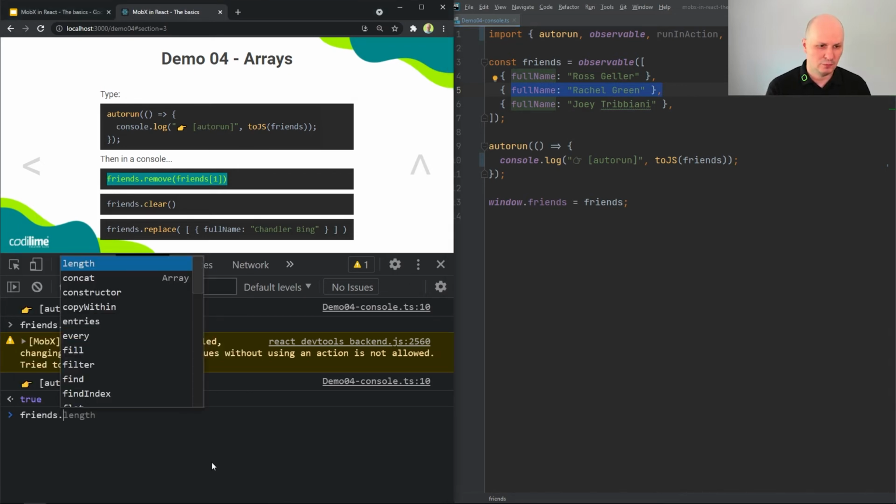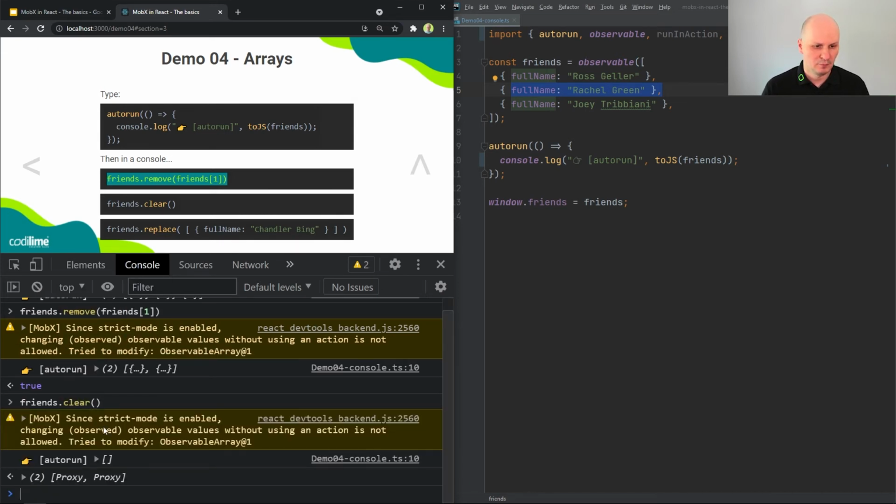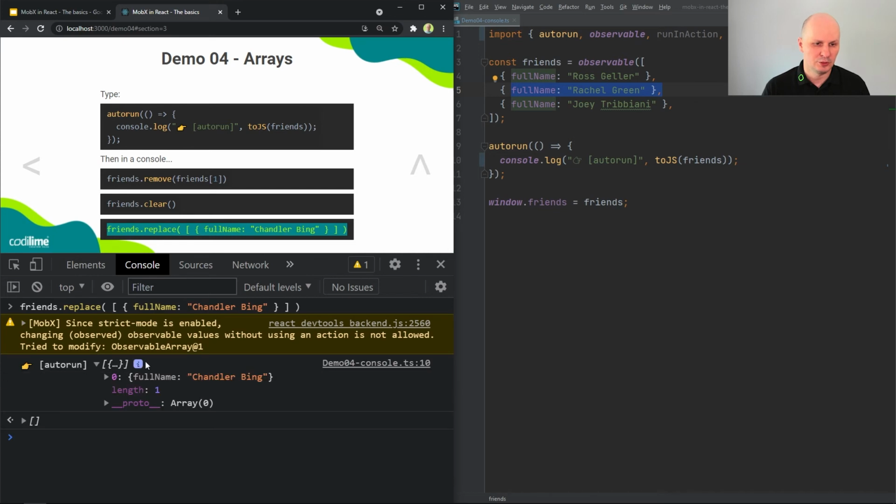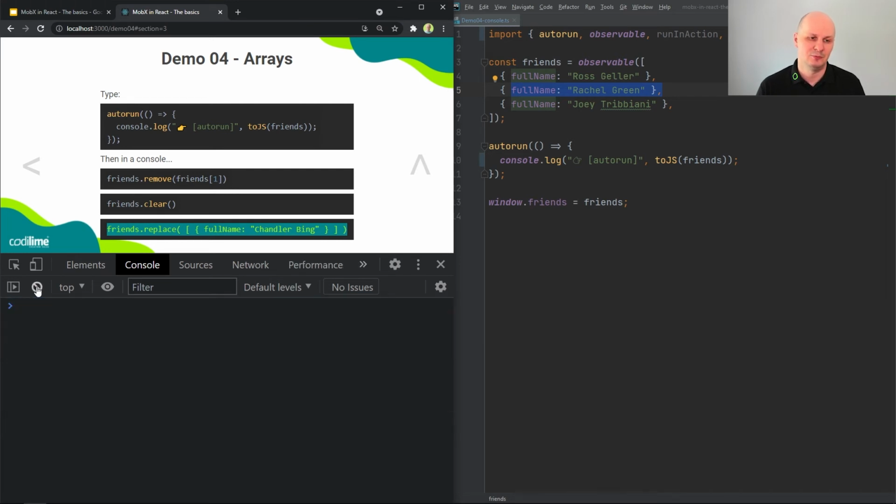We have also the method clear, which removes all items from the array. So now we can see an empty array in the console. And also the replace method, which replaces a whole array with a new body. So we can still keep the same reference to the friends array, but just change the content of this array. Instead, we don't need to use hard to remember slice methods, so we can use something more user-friendly.